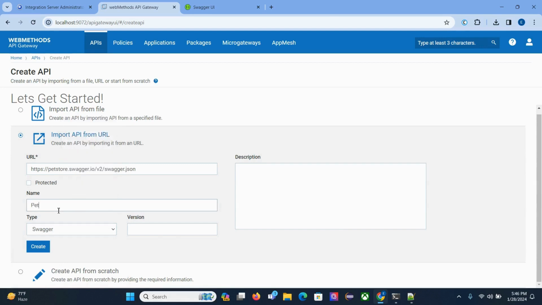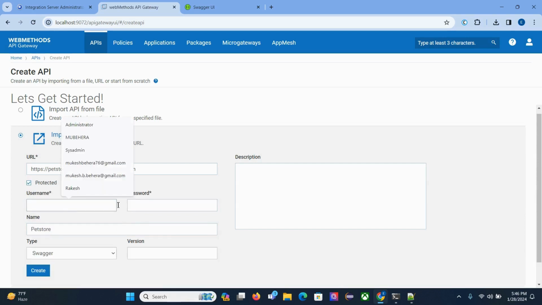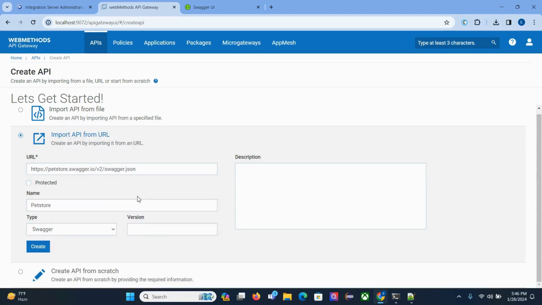Name, you can keep something. Let's say Pet Store. Protected: if you're giving protected, you need to keep the username and password, which you need to pass while calling this Pet Store API via API Gateway. Version, currently I'm giving 1.0. This is a new version, and you can give it a description. Then you can click on create.